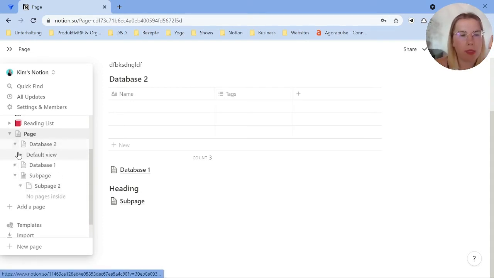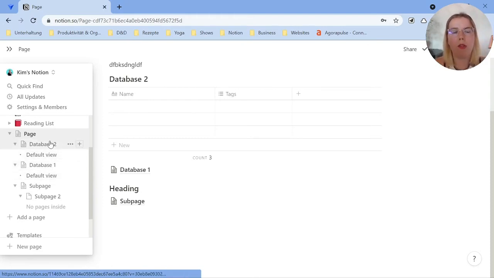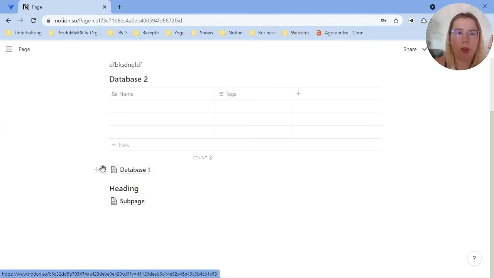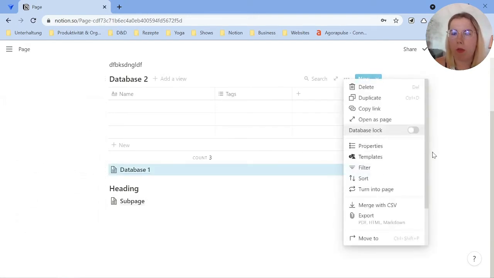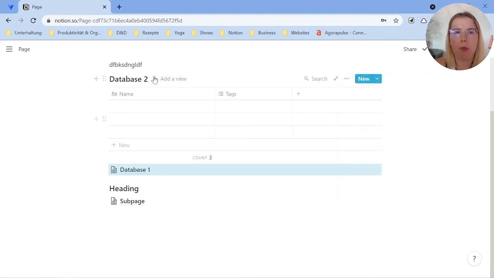So for the databases, as you can see, they both have the same thing in here, even though one is a full page database and the other one is an inline database. That is because it does not matter whether something is a full page or an inline database. You can always turn this database inline, and you can also turn this one into a page. I prefer inline databases because I can just add other information to the page.